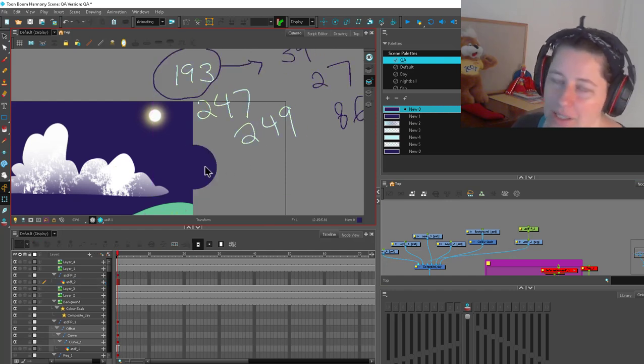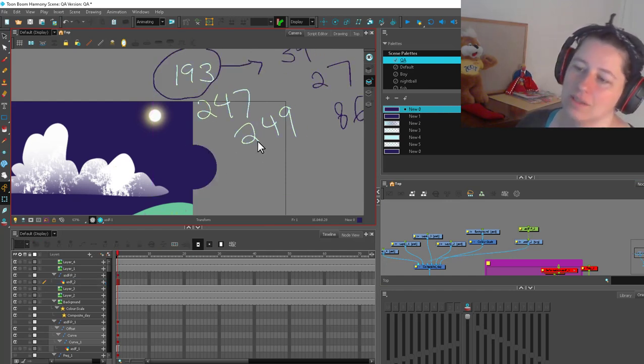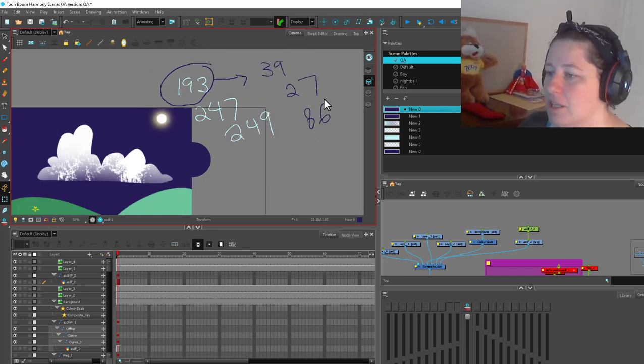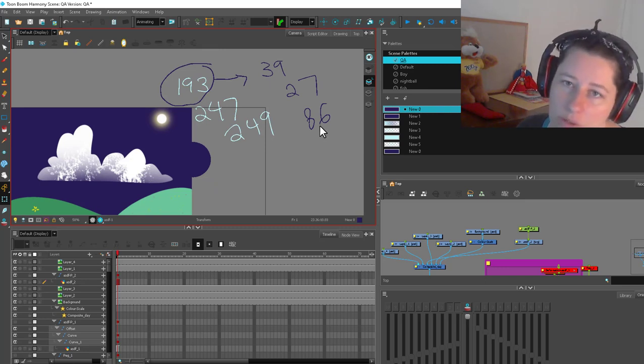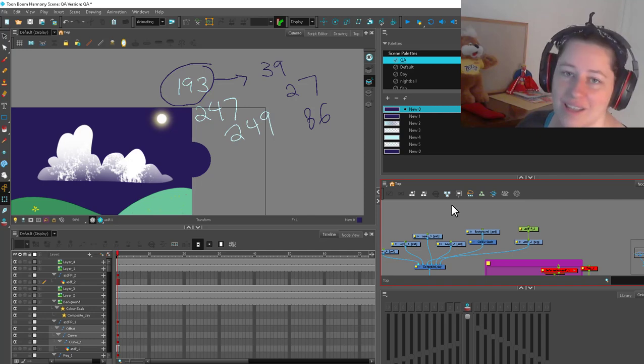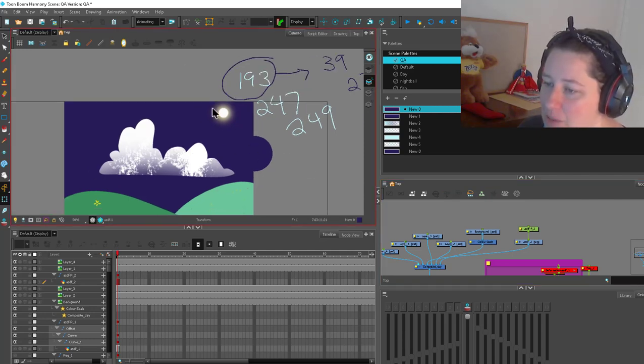People say to me, Tracy, how do you do exact color matching? This is how I do it. I will just divide the new color by the old color. I can never remember which way it goes. But if you try it and you get a crazy number, it's not that one. And that'll exact color match your nighttime sky.